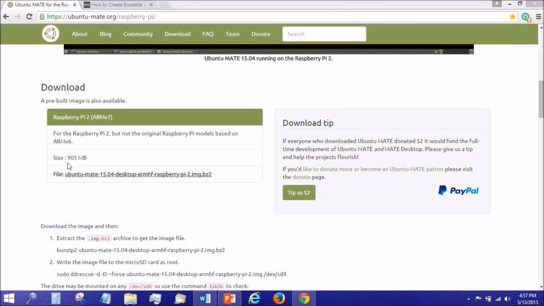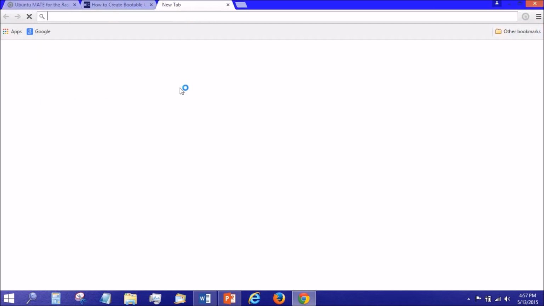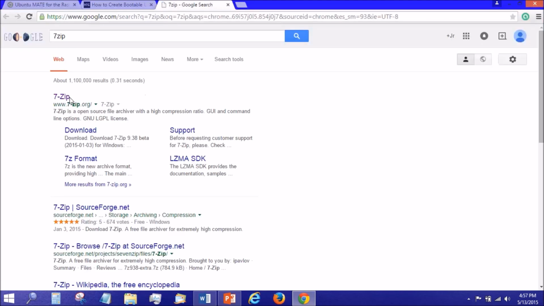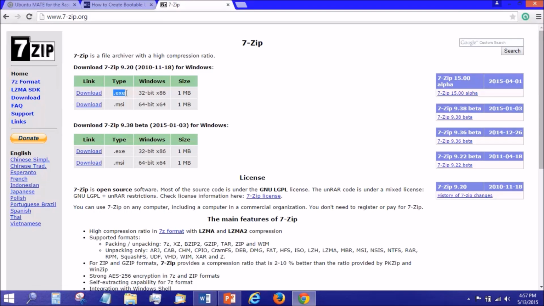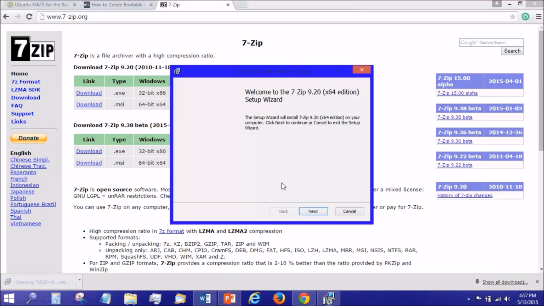Now, there are some things you're going to need to download because Windows doesn't natively support the file formats we're going to be using. One of them is 7-Zip. It's a great little Swiss Army knife of compression, a nice little file extraction program. So you just want to go to the website. The link's going to be in the description. And you're going to want to download the EXE for 32-bit or the MSI for 64-bit. In my case, I'm 64-bit, so I'm just going to download the MSI, let it download, and then open it.